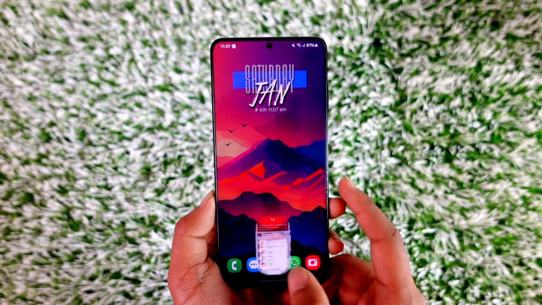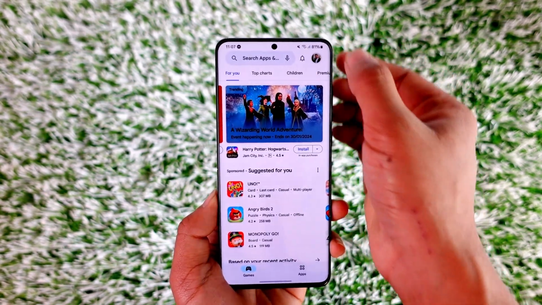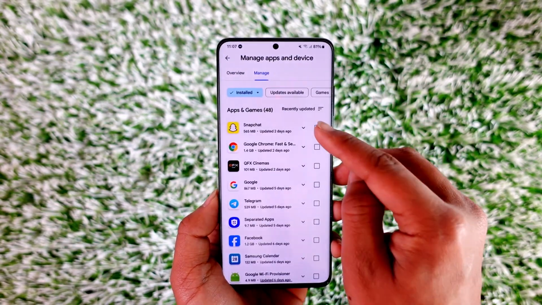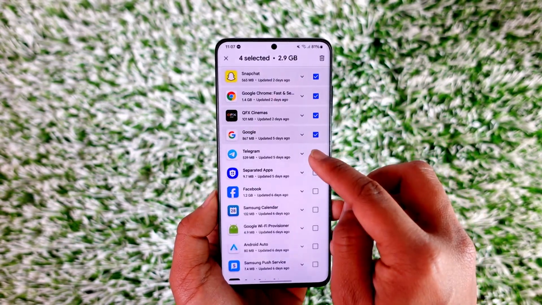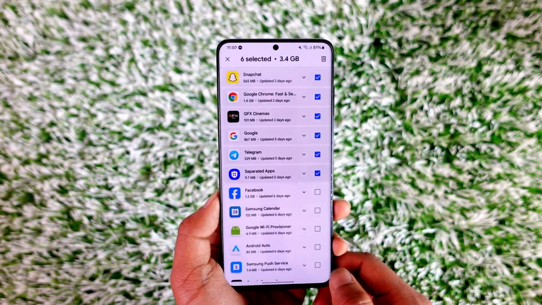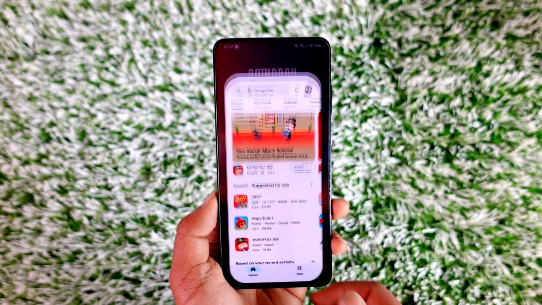Or what you can also do is open up your Play Store, tap the profile icon, go to manage apps and devices, then go to manage, select the applications that you would like to delete over here, then just tap the delete icon here in order to delete them. This way you can delete apps on Android, and there are many ways to do so.